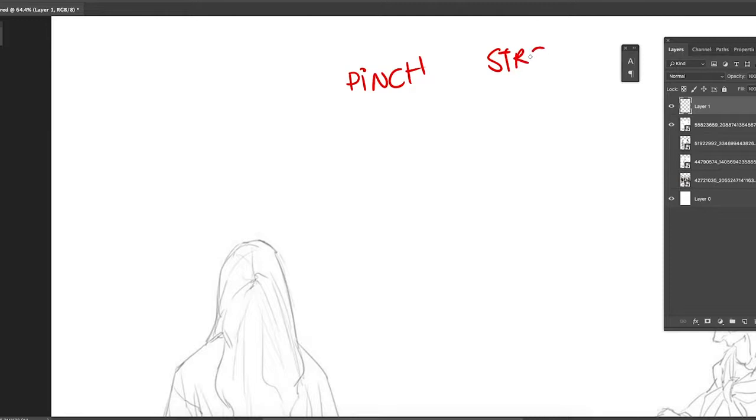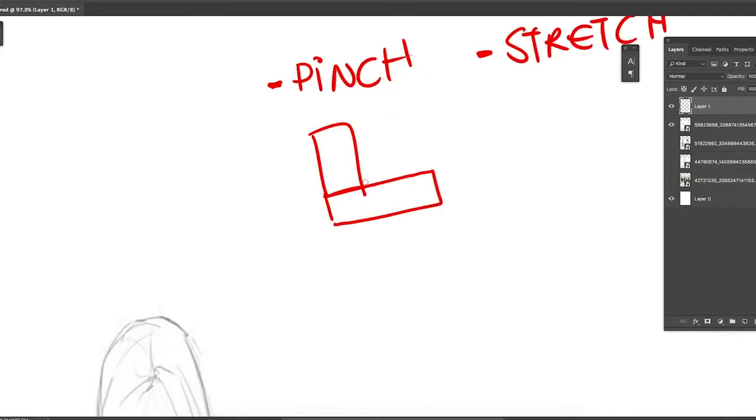Actually, there's two things: pinch and stretch. Pinch is when, say, you have an elbow. This happens a lot with the elbow, and when the cloth comes down here, it will get a pinch here. And when you have clothing coming down here and pinching right here, it will create all these drapery lines across this entire page.